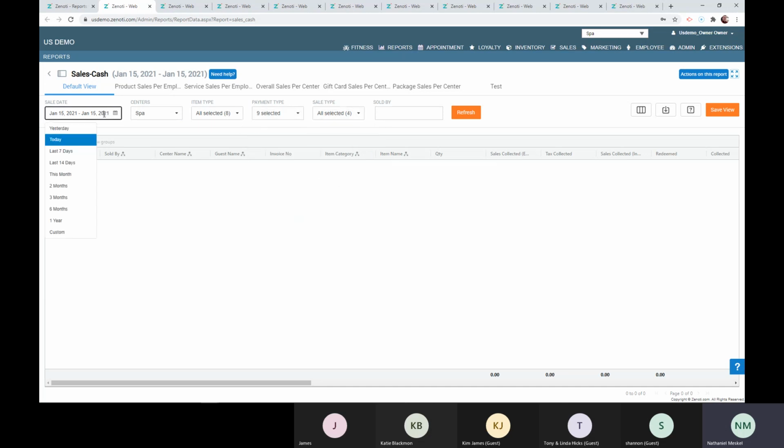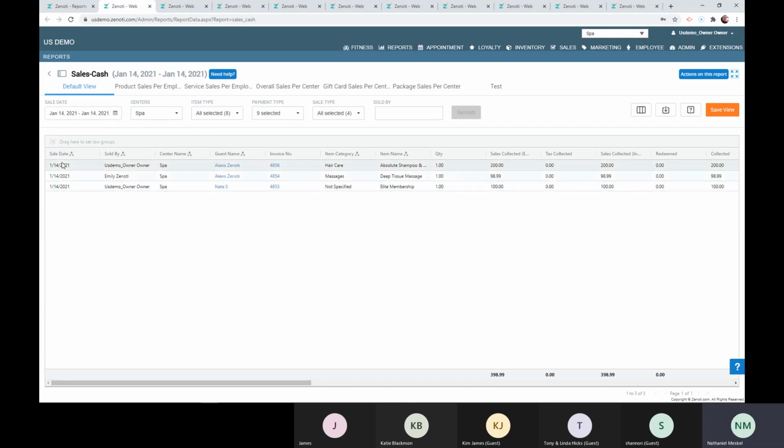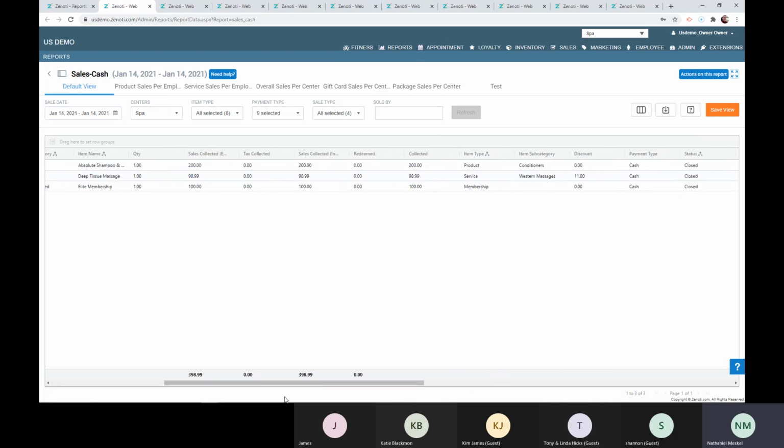If I go ahead and run this report, let's use yesterday as an example. This will identify details regarding the sale date and who it was sold by, but more importantly, you'll see details regarding the guest, the invoice number, and the item name, whether it was a service or a product, depending on the items that we've selected. For the sales that have been collected, you'll see the ability to exclude or include tax, depending on the information that you're looking at. And the totals will be listed here at the bottom, similar to what we've seen on previous reports.